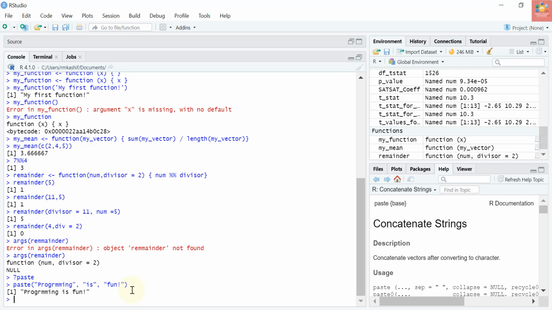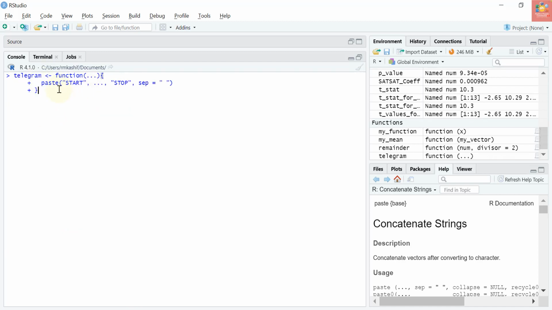Let's do something different. Telegrams used to be peppered with the words start and stop in order to demarcate the beginning and the end of the sentences. Now let's write a function below called telegram that formats the sentences like this. Telegram is a function where paste start is the first argument, the second argument we can input, and then stop and the separator. And if I run telegram of, let's say, good morning, it gives start good morning and then it stops.